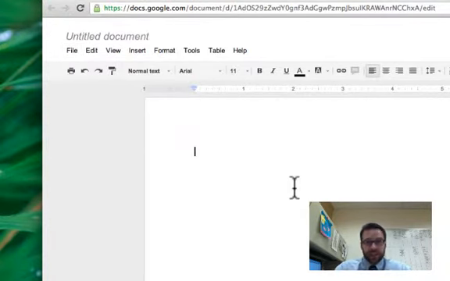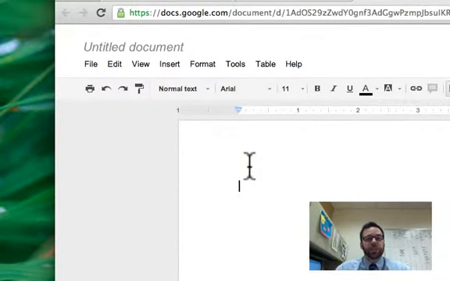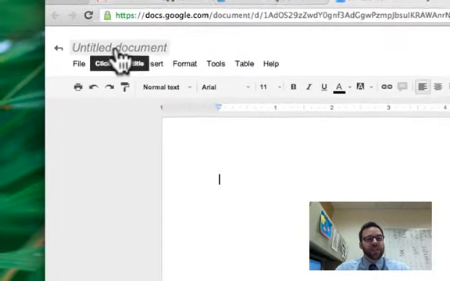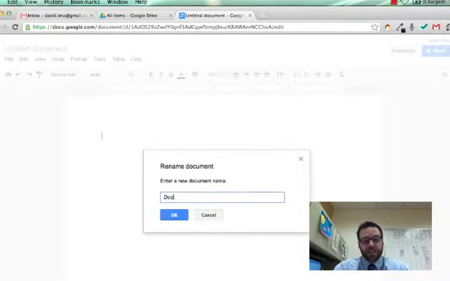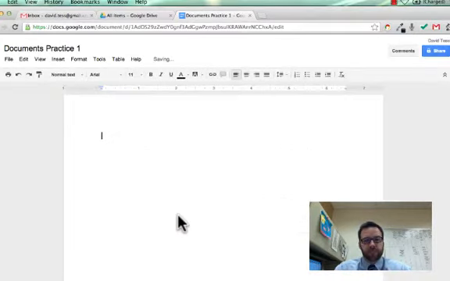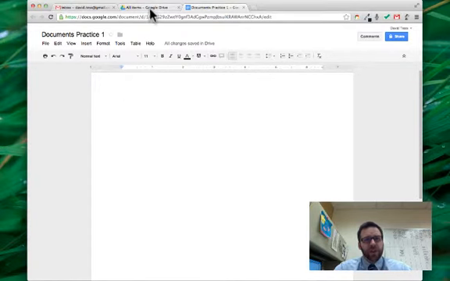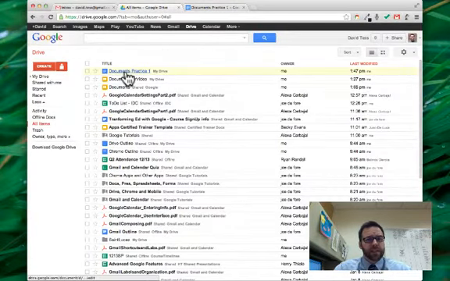Something that we should probably make a habit right away is renaming it appropriately. A couple ways to rename. We can do File, Rename. I think that's the long way. Instead, we can just hover over the name up here. I'm going to call this Documents Practice 1. Sure. So then I rename it. It's going to show up that way in my list. We can see right here.